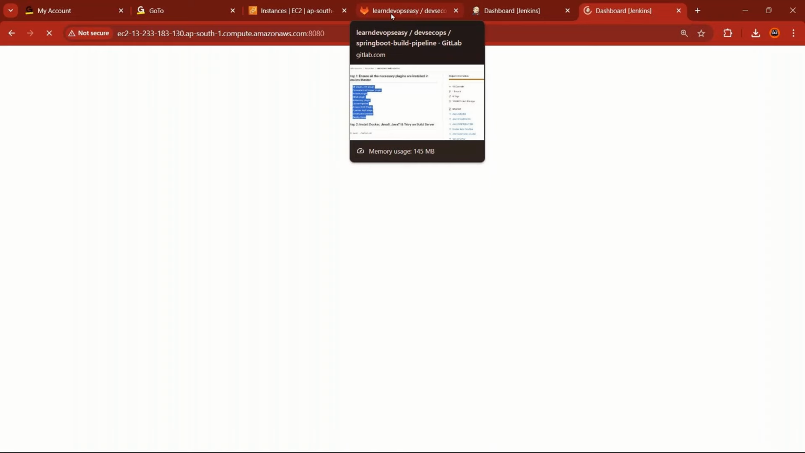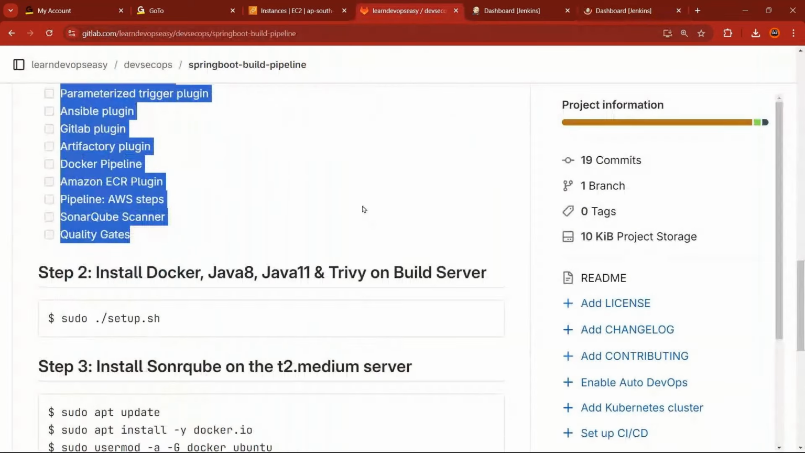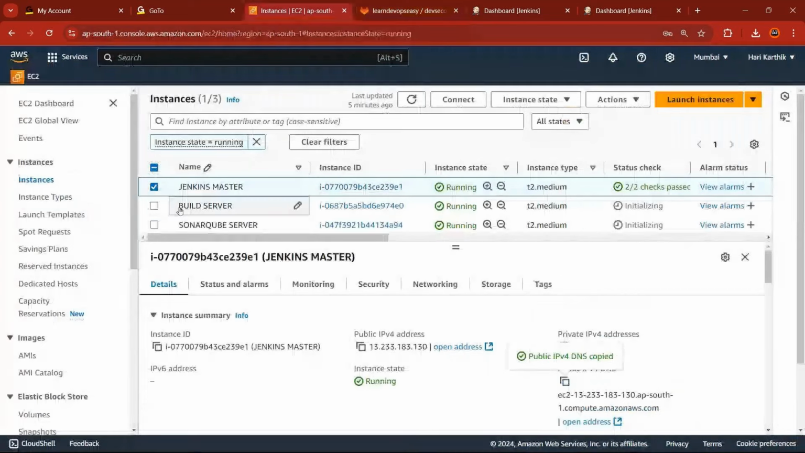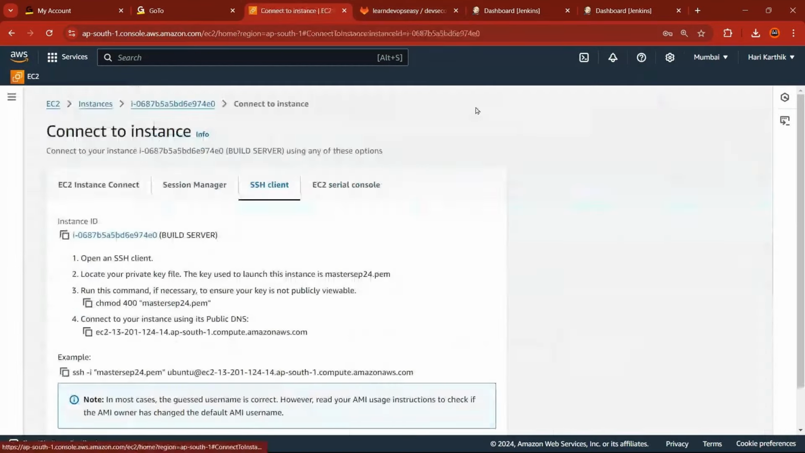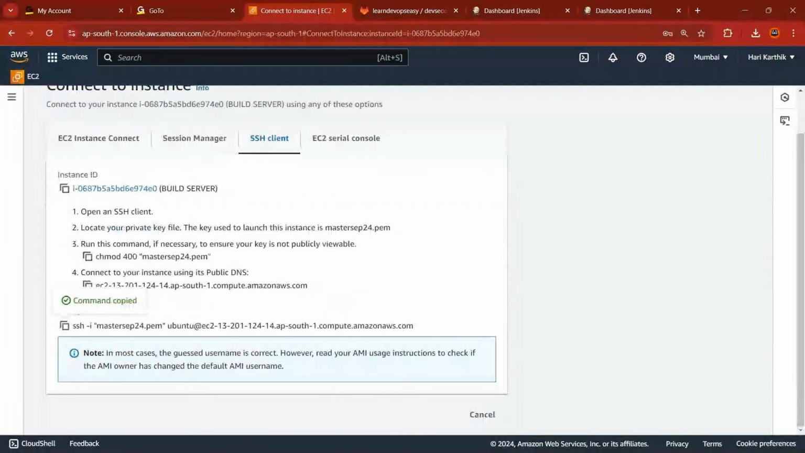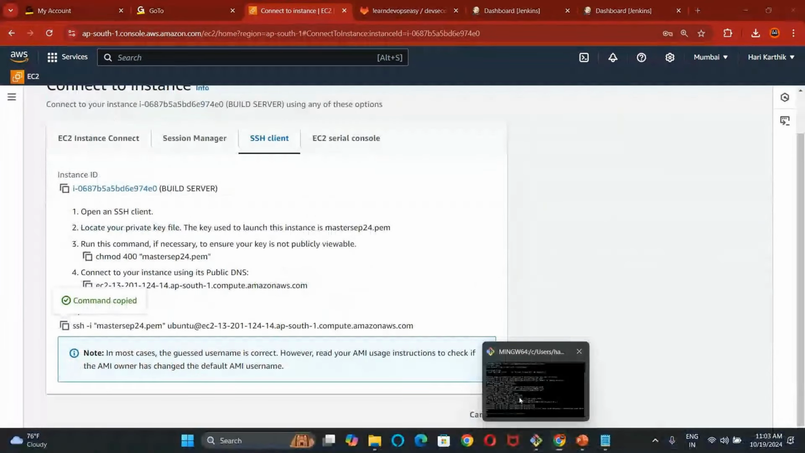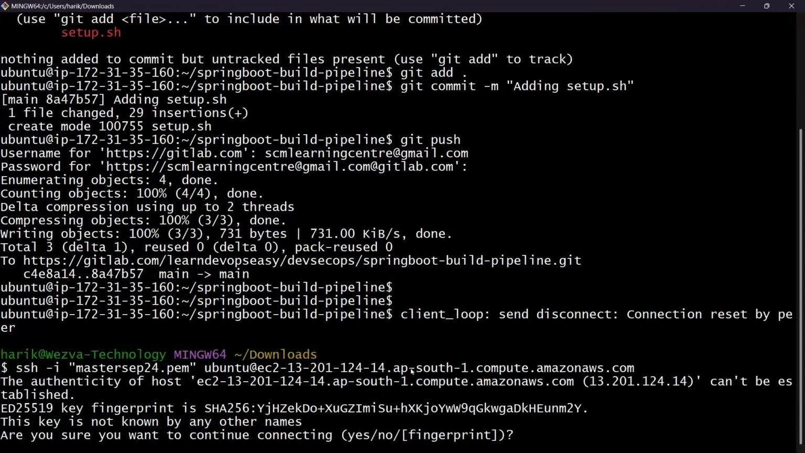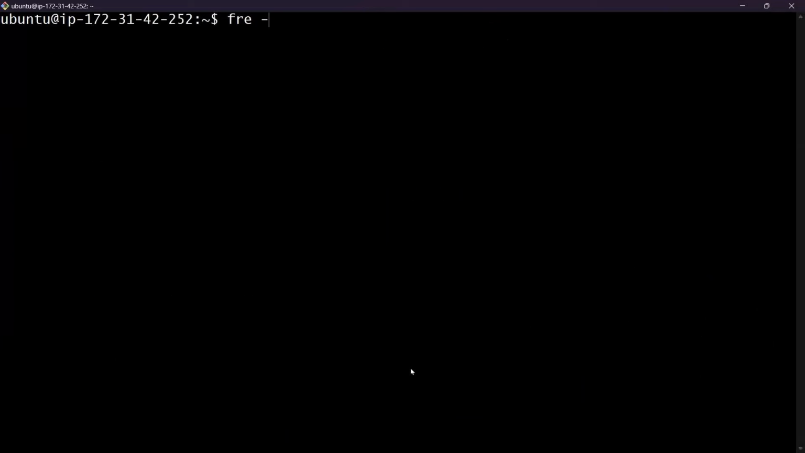Okay. So we have to set up some credential, but even before that, quickly, let's go ahead and make sure our build machine has all the necessary things as well as we also have SonarQube up and running so that we can automate the pipeline. So what I'll do, I'll go to the build machine. Okay, so now you can cross check.